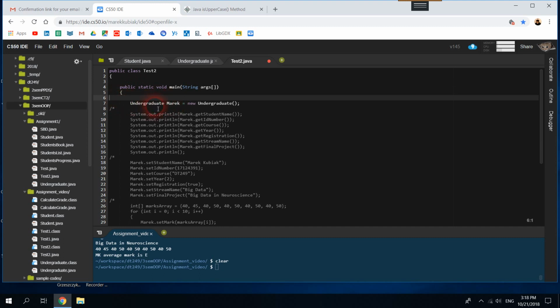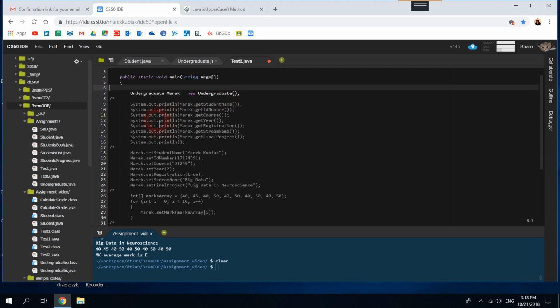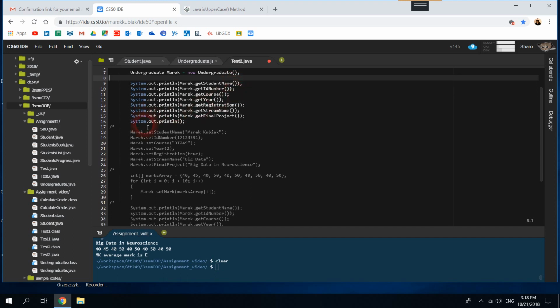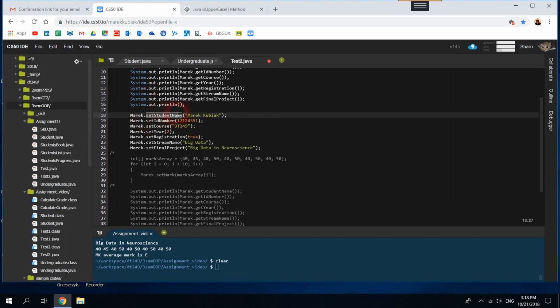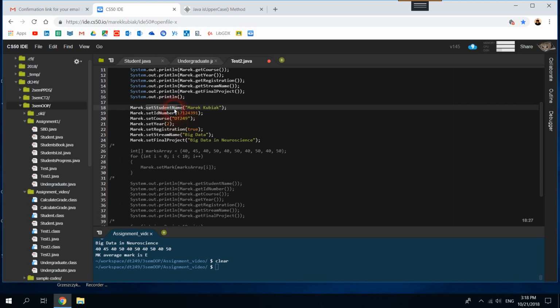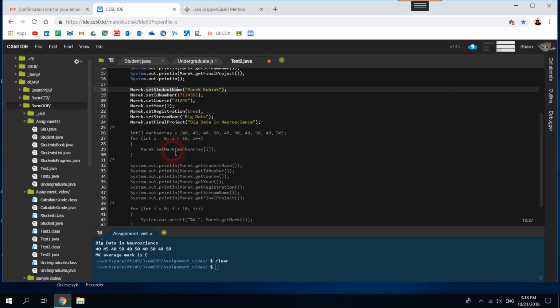So we create the first instance of undergraduate, which is Marek, and you just type new undergraduate and brackets, and that's going to use the first constructor, the non-argument constructor. Then, as before, we're going to check what happens when you use that empty constructor. That's going to print that out, and then we want to set the fields, so populate the fields with all the data as before, plus the stream name and final project name. So we cover all the fields for undergraduate.